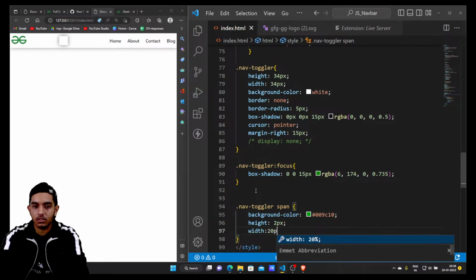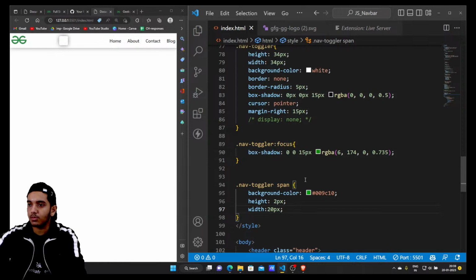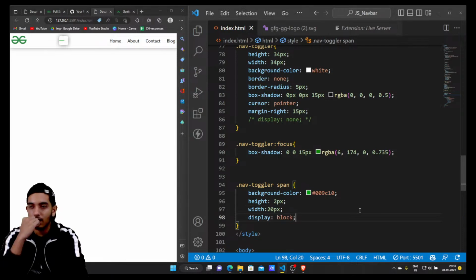width of suppose 20 pixel. Okay, so 20 pixel width and height. And right now I'm not able to see the span because, let's see first. All right, so yeah, I have given this a width and height. And if I just refresh this, I'm not able to see this. Let's try a few more stylings, and then I'll first give it a display block. Yeah, now I am able to see that.